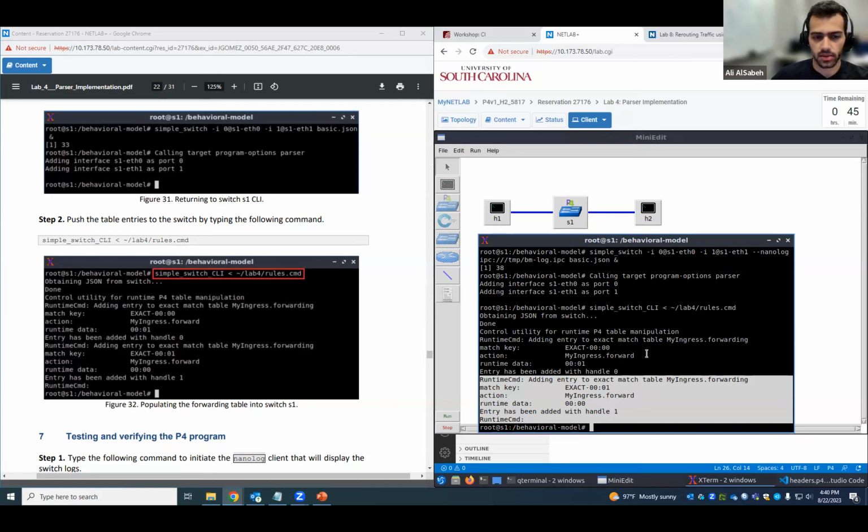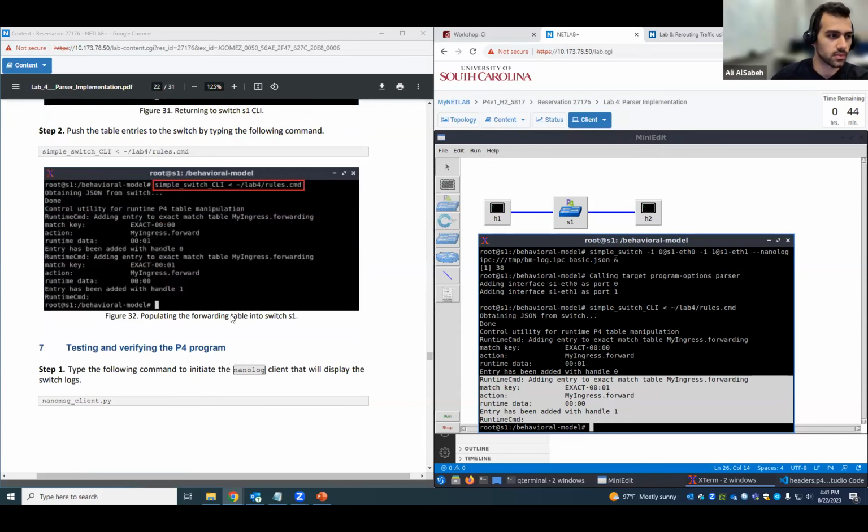If you want to know more about the rules, you can check, I guess, lab 5 or 6. But you can basically learn how to add the rules, how the syntax works, and so on.